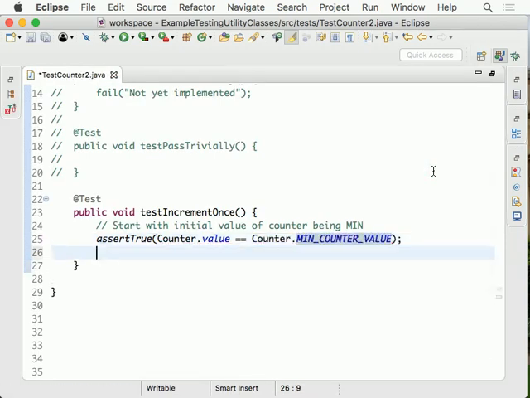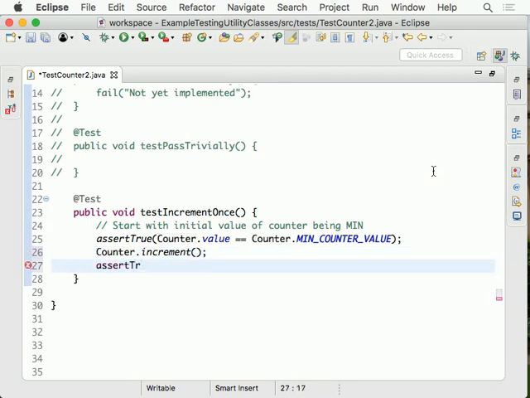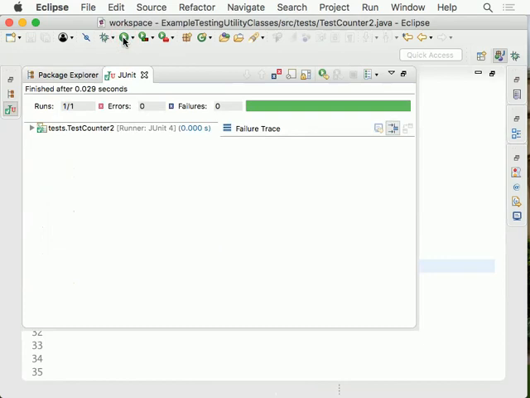Let's do a little bit more. You can have more than one assertion in your test method. You can have as many as you like. So now let's do one more. I can do some updates, counter.increments, and then I can say assert true counter.value equals, it will be just 1, right? From 0 to 1. Now, if I do that, true.